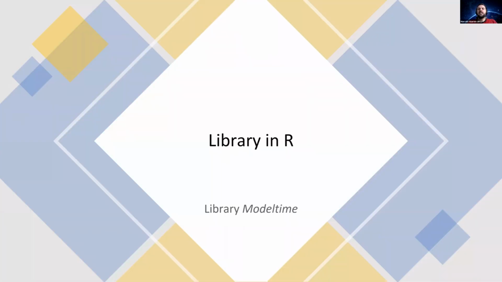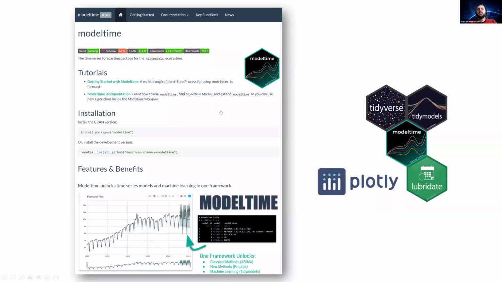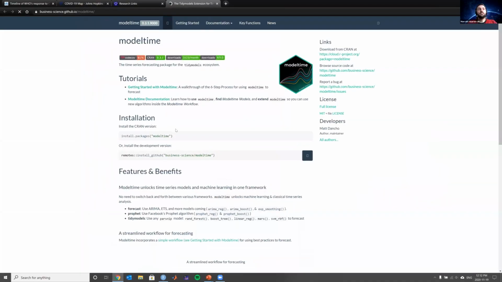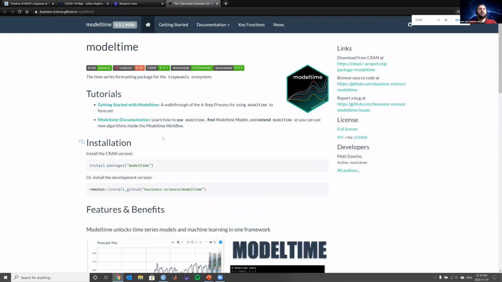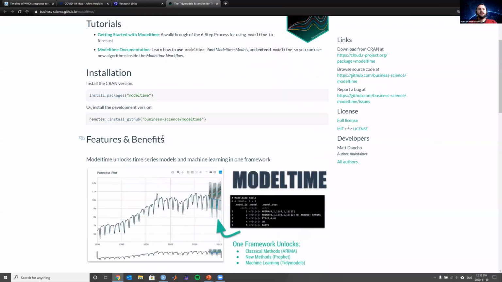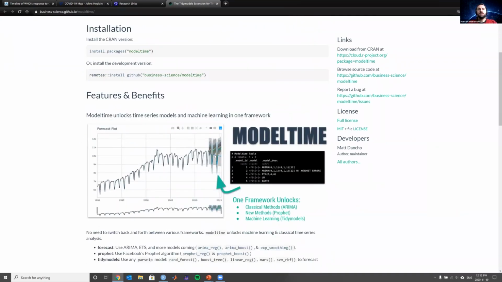So we're going to be using a library in R named modeltime. It's a very powerful library where we can do forecasting using different methodologies. So I'm just going to click here. It's going to open the website. To use it in R, just install modeltime. I'm just going to make it a little larger. And it works on forecasting.